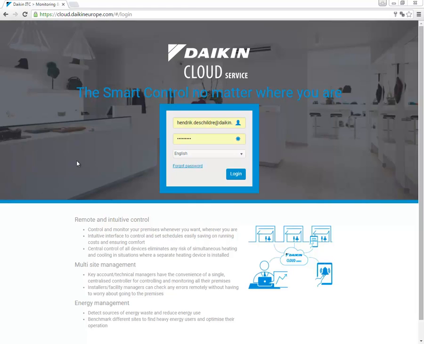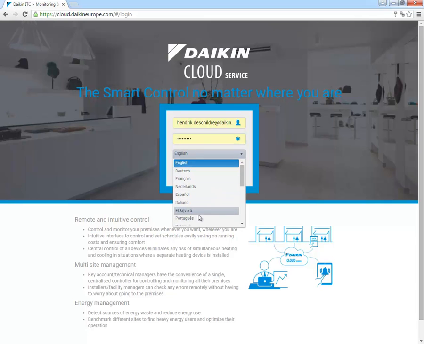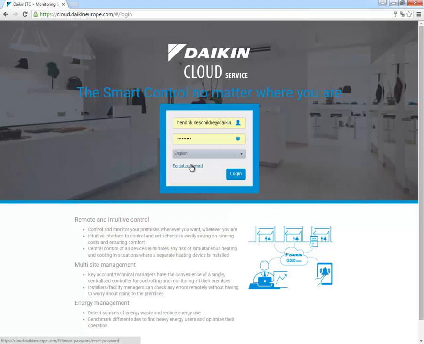As URL, you need to put in https://cloud.daikineurope.com. When the cloud is commissioned, a Daikin technician needs to register your email address as login and give you a password. You are able to change the password afterwards. After you have filled in your username and password, you can select your language. For this training, I have put it on English. When this has been done, press Login.